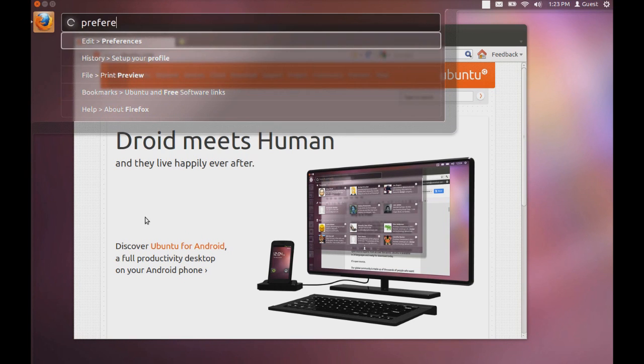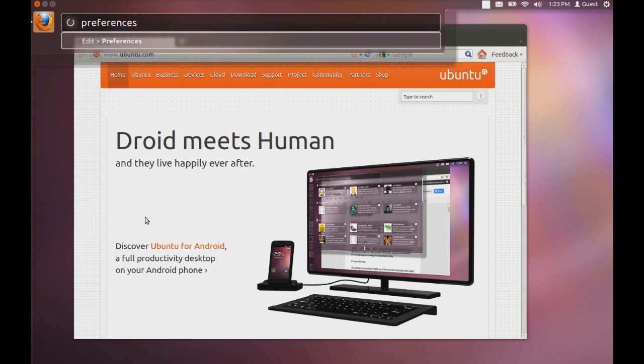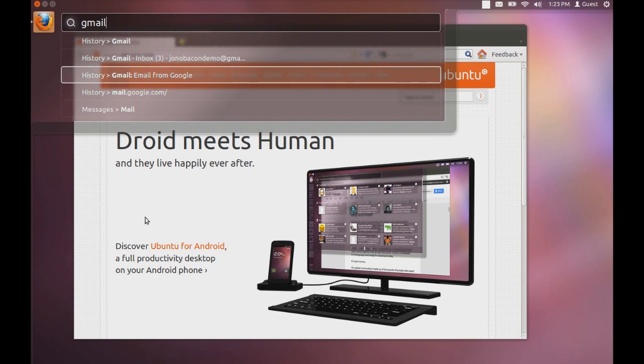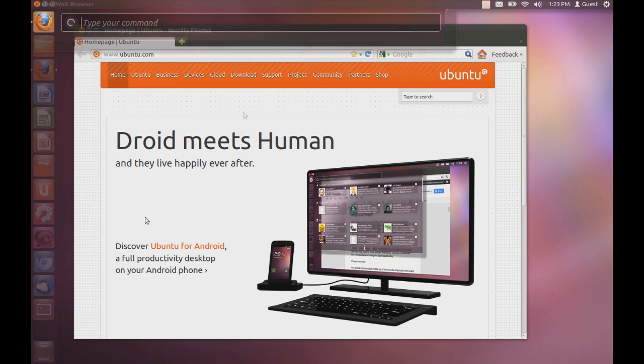When the display appears, you can search for something that's in that application, such as preferences, and we can access the preferences dialog instantly. We can also search for bookmarks. In Firefox, we can even search for specific websites, such as Gmail.